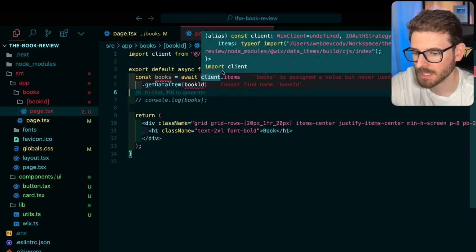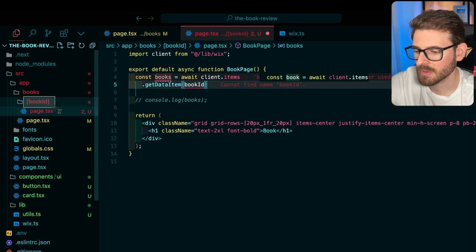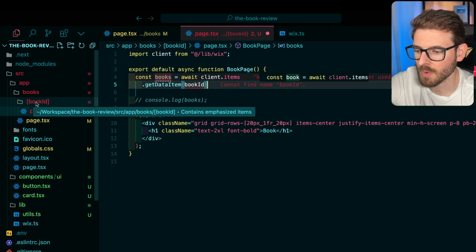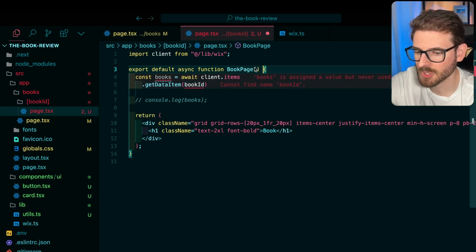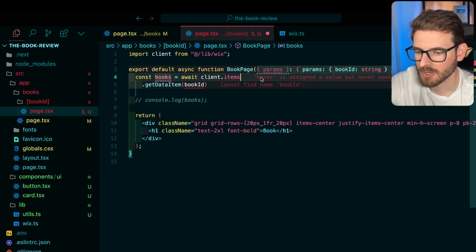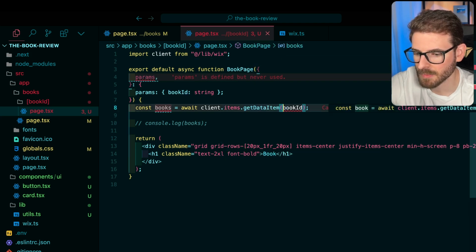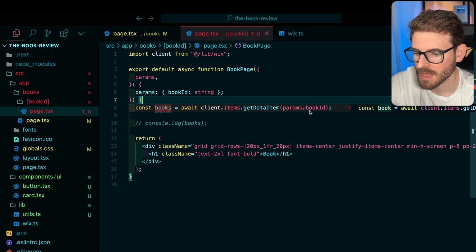So how do you get the book ID that we put here in the brackets, which I didn't really talk about? The brackets allow you to specify a variable, which will get passed in to your React server components inside the props here. And Cursor's telling us how we can get that. We'll get a params with a book ID, and we can simply say params.bookId like this. And this is how we can fetch the book from Wix.